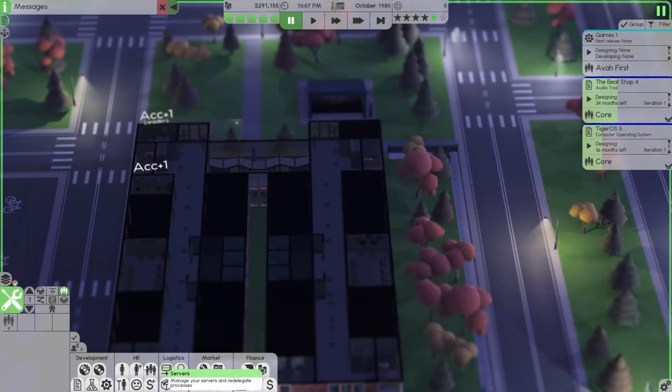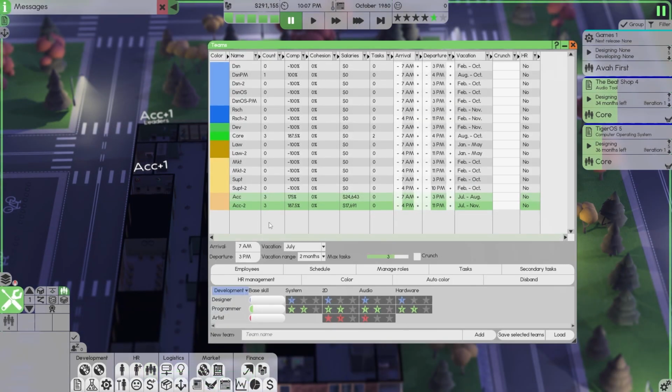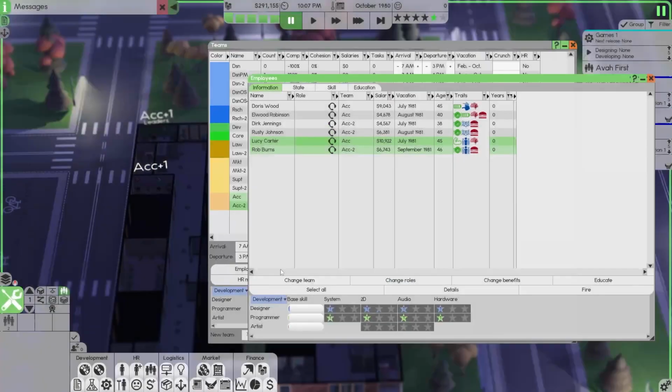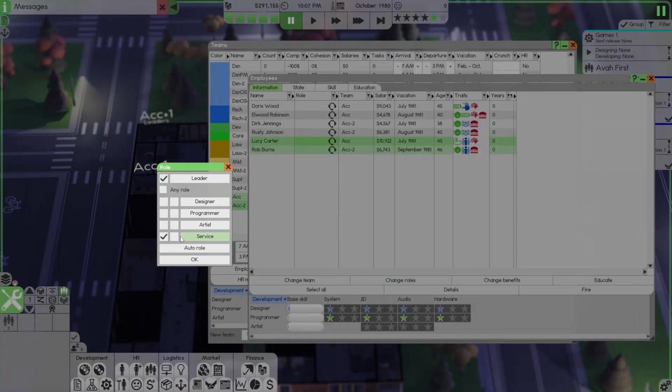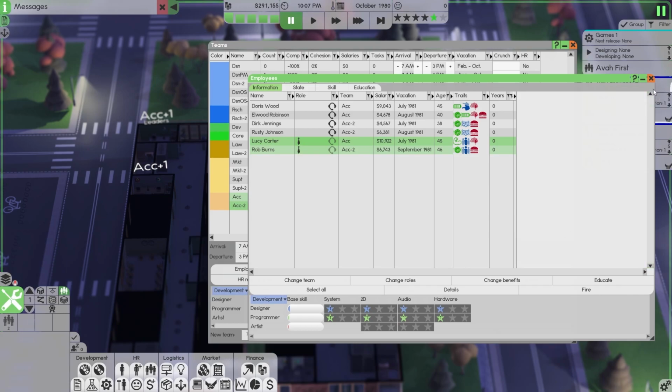Okay, so we have two leaders. Back here, select them both. Auto roll them, select them both. Leaders, service. Okay, so we're all set with that.